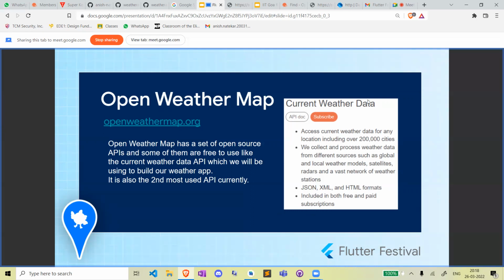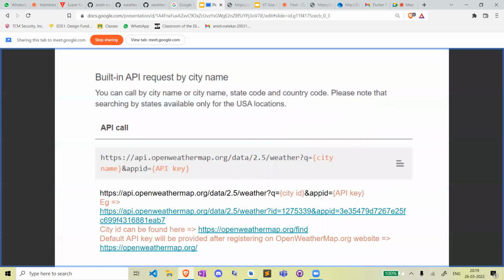So the current weather data API is included in the free as well as paid subscriptions. It is free to use, and we will be using this tool. It is also the second most used API in the whole world as of 2022. There are many APIs, and the more popular your API is, the more people use it, the more money you can earn.